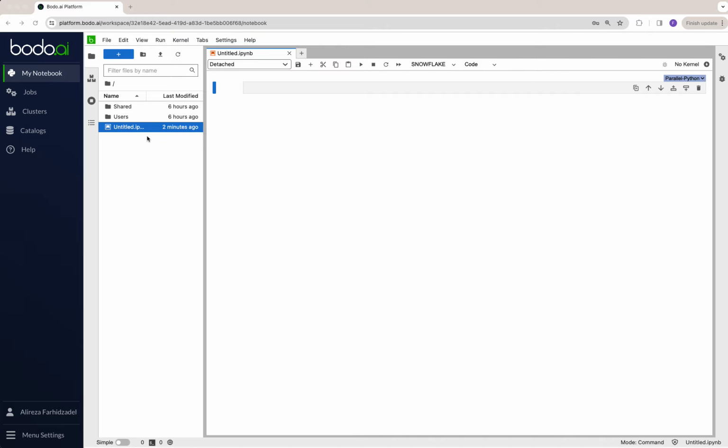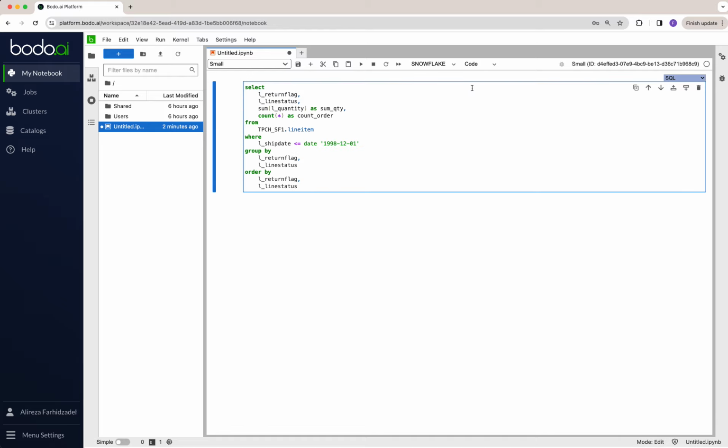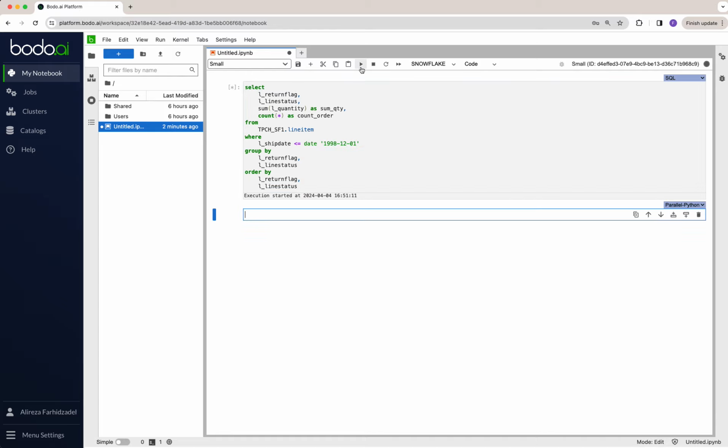To do so, you open a new notebook, you select the cluster that you already spun up, and you learned in the previous video how to create a cluster. You select the Snowflake catalog, and you also learned how to create a catalog in the previous video. When you are in here, make sure this is on SQL, paste your SQL query and run it.